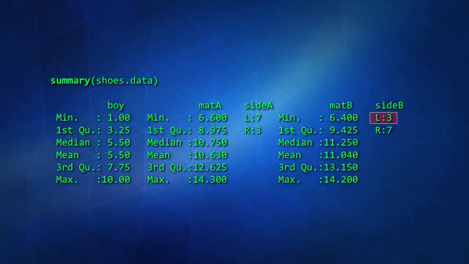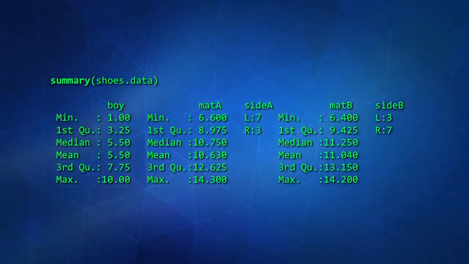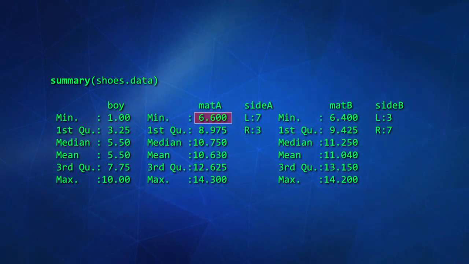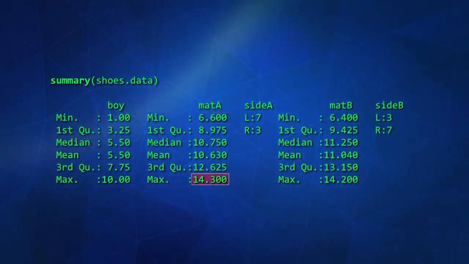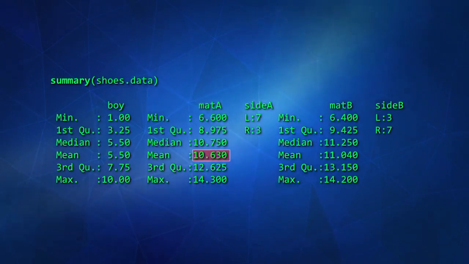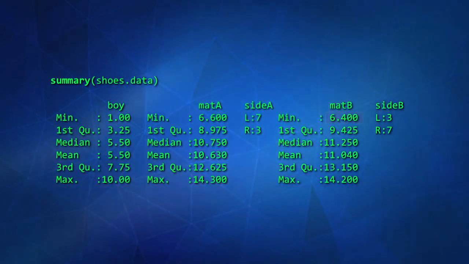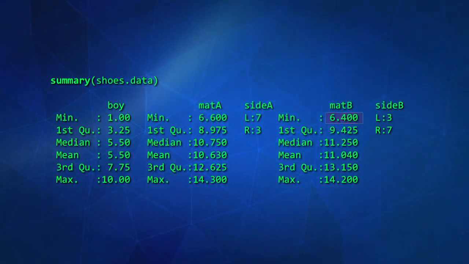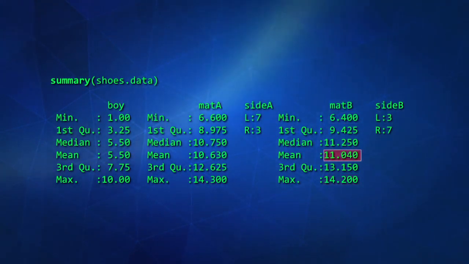And then you see their appropriate ranges of wear. So for instance, for material A, it ranged from 6.6 to a maximum of 14.3 with an average wear of 10.6. And material B ranged from 6.4 to a maximum of 14.2 with an average wear of 11.04.